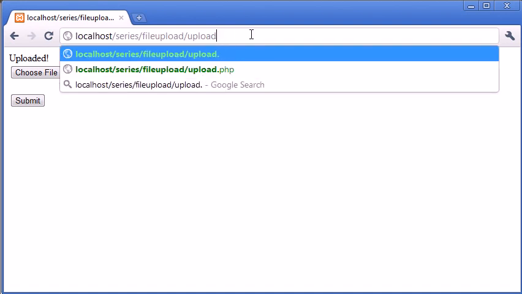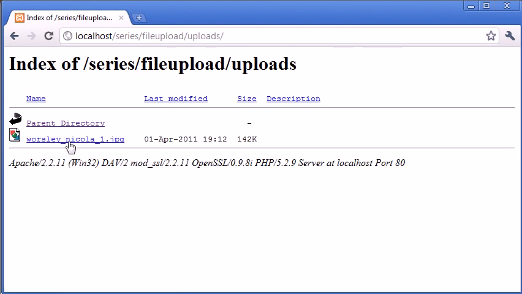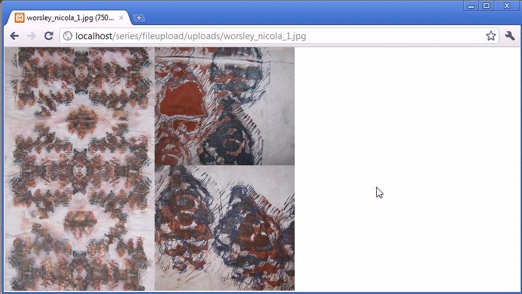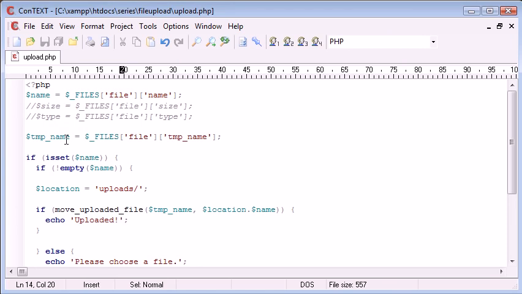Now for the interesting part, let's go back and have a look at this uploads folder and see if it's uploaded, and in actual fact it has. So we can click on this and preview it in our browser, but we've successfully uploaded a file. Now let me just take you through the stages again. We grab the name of the file itself, which is here and here, and we grab the temporary name, or rather the temporary location.